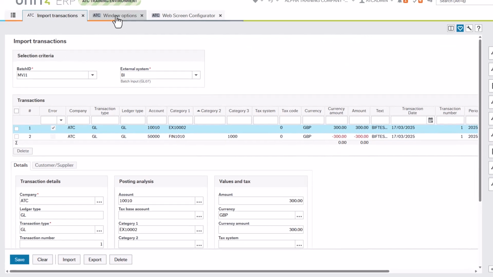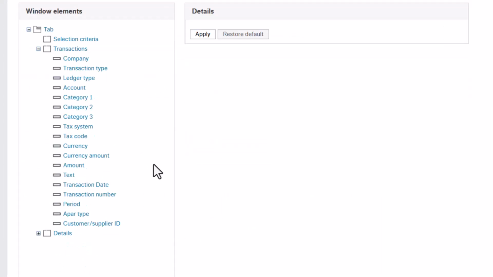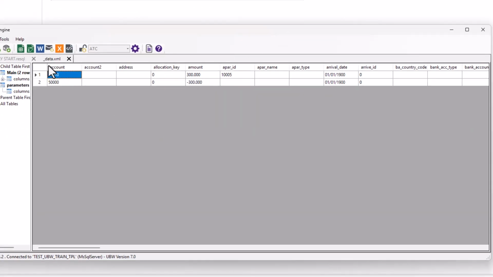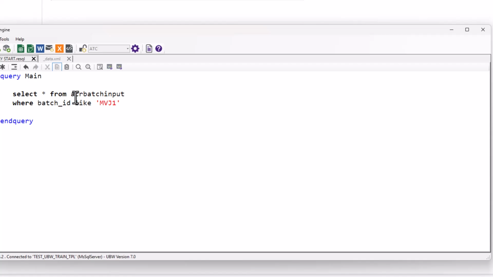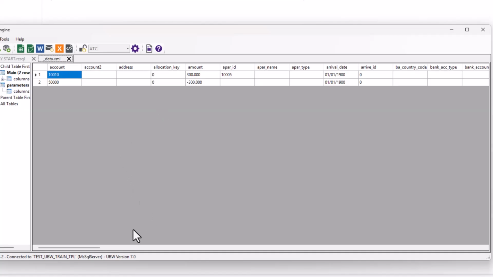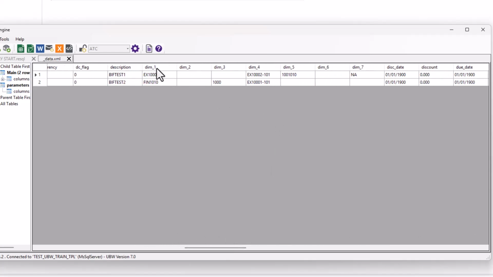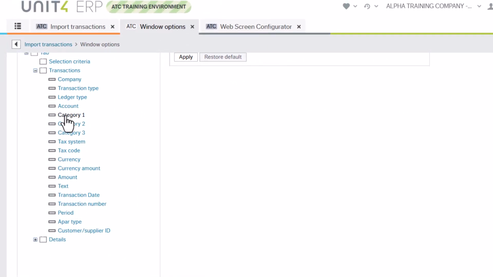If I look at the Windows options for this screen, you'll see that there are only less than 20 columns. But if I was to look at the report engine, you can see that for the ACR batch input table, which is where the information is drawn on for the import transaction screen, there are upwards of 40 to 50 possible columns. Some of those, which might be very useful, are the full posting attributes, dim1 to dim7, whereas in here we've literally only got 1, 2, and 3. So if you want your work order or legal entity, then you are out of luck.